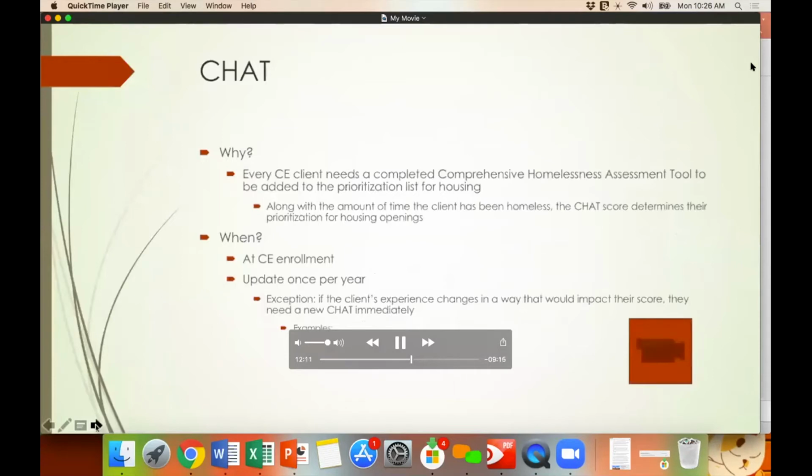Next, we're going to talk about the CHAT. So this is where we promise to tell you the why, when, and how about the CHAT. This is not a full CHAT training. This is telling you why you're doing the CHAT, when you're doing the CHAT, and pointing you to where you're doing the CHAT so that you can find out how to do the CHAT. We're going to be doing a separate CHAT training that takes you through every single question and gives you advice on how to answer and make sure that you are getting the correct and best information on behalf of the client.